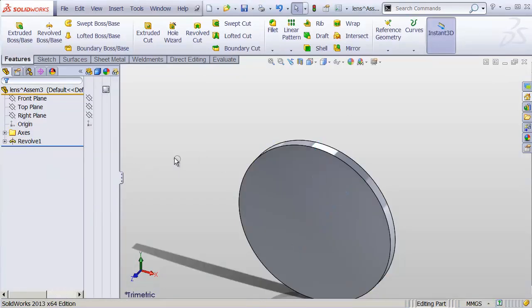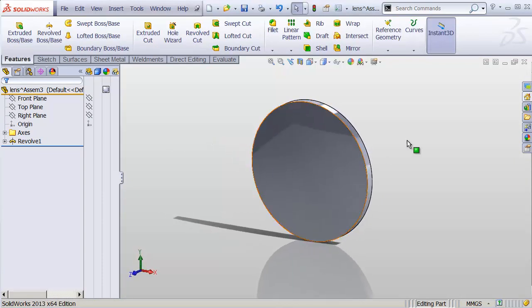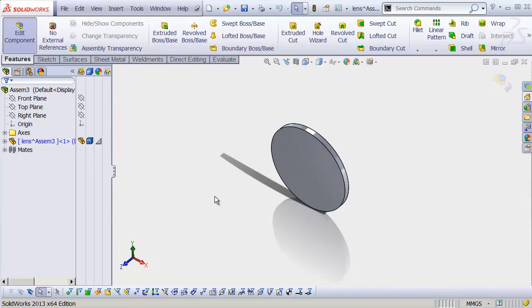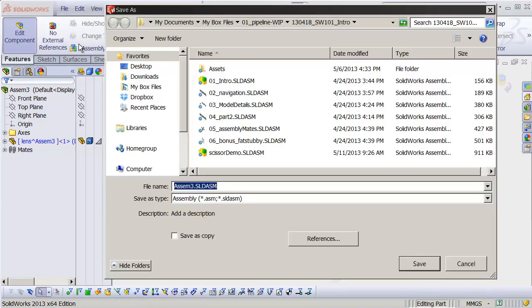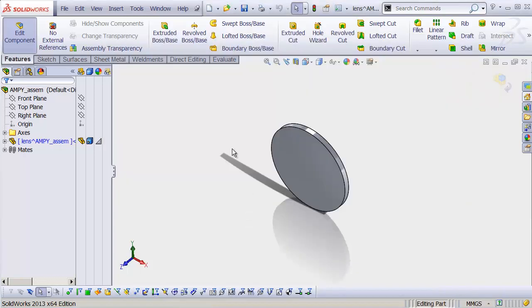We now have a lens, and this is going to work just perfectly for us. Let's close this up. Yes, we want to save it. And then make sure that we save our assembly somewhere. So I'm going to File, Save As, and call this guy Ampy Assembly, and hit Save. And we are good, folks. Let's move on.